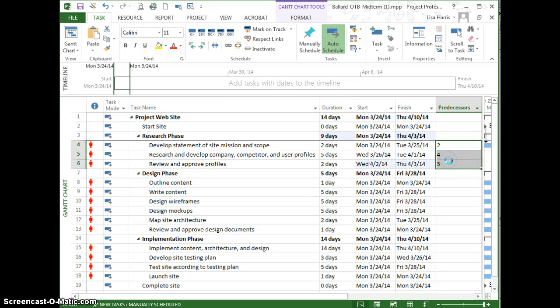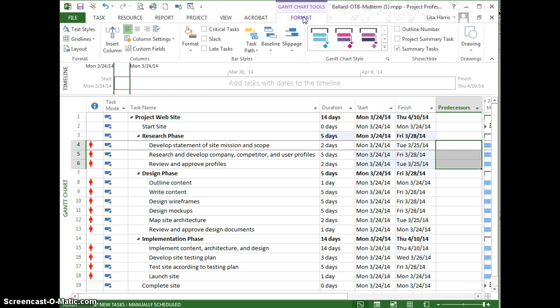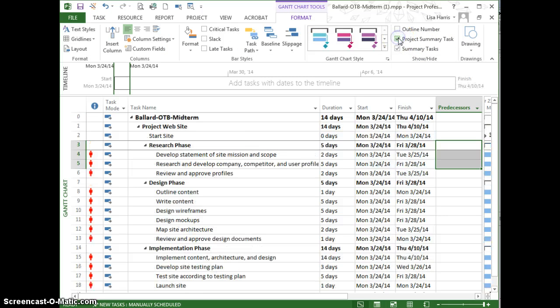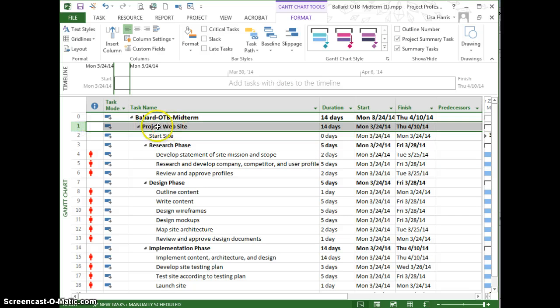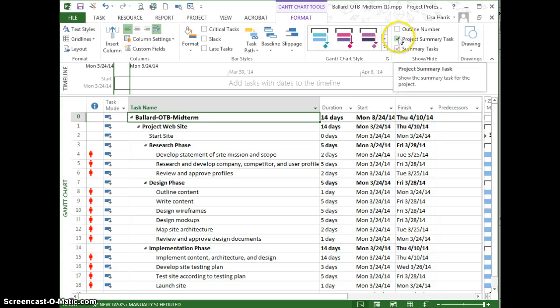Okay, but to make it match the screenshot exactly, this is what you need to do. First, we want to turn on what's called row 0, and that's up in Format. It's this checkbox here, Project Summary Task. And when I check to turn it on, it turns this on. This is basically the same thing that you did manually. You created this project website using row 1, and that's great. Microsoft Project also provides basically the same thing, but in the form of a switch. So you just check this box here and it turns that on for you.